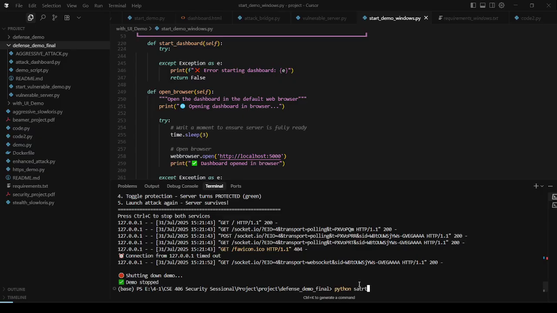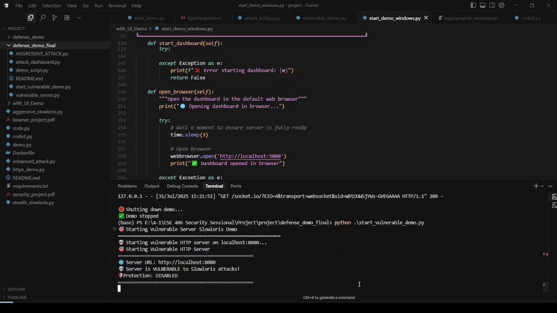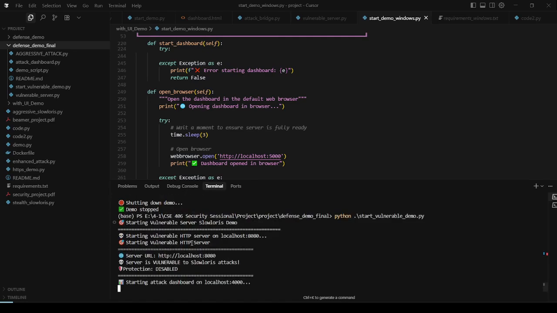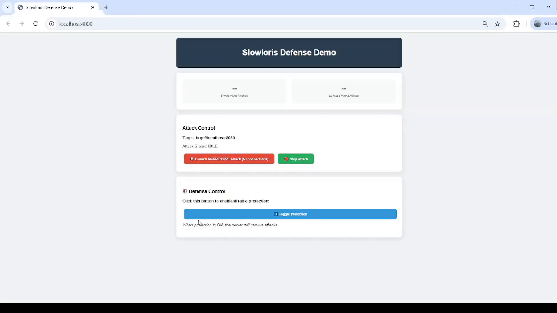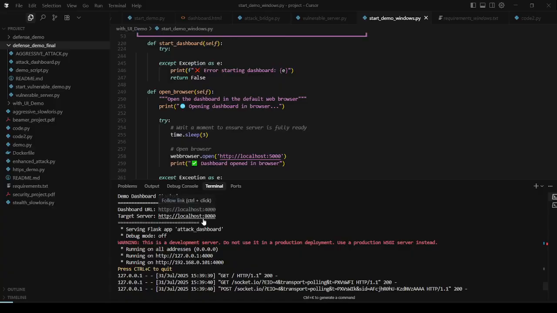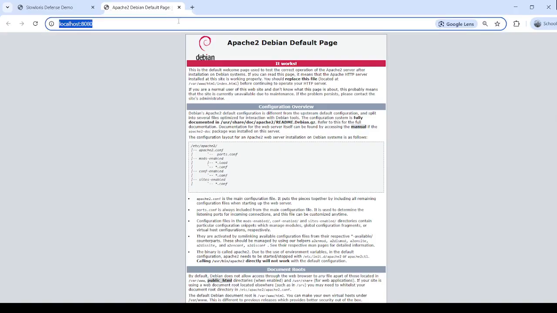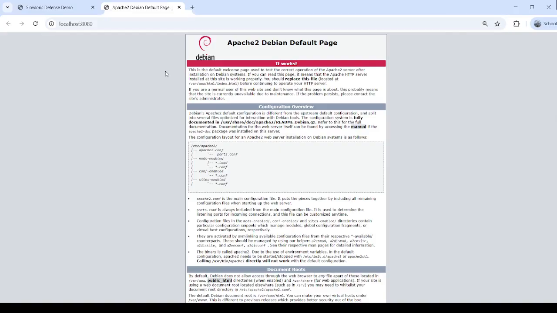Python start vulnerable server. So vulnerable demo, and here this has been launched. And on 4000 I am seeing the Slowloris demo. This is the attacker side. Okay, so then I will make my attack on the 8080 server. So here actually this is Apache, but not. I am just refreshing it so that I get my desired server.